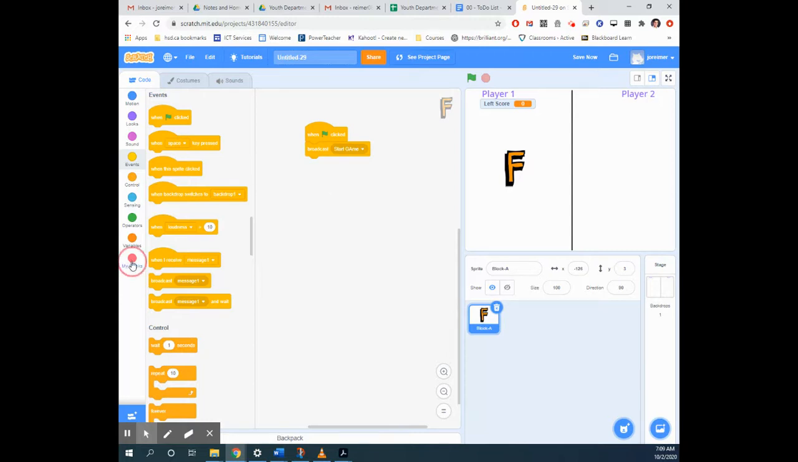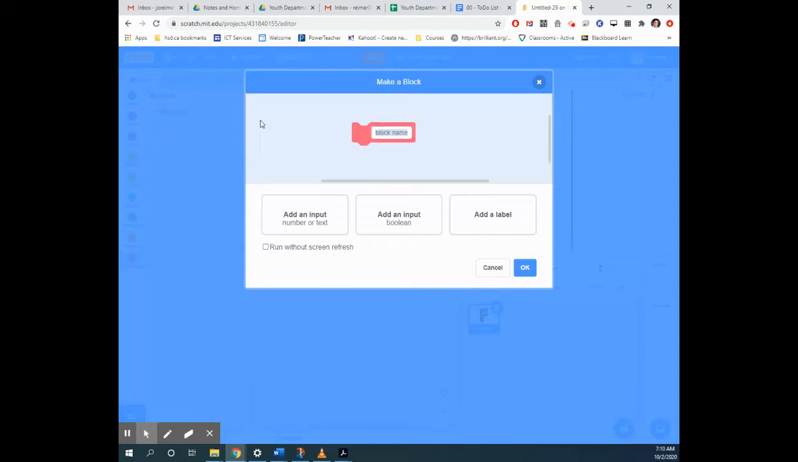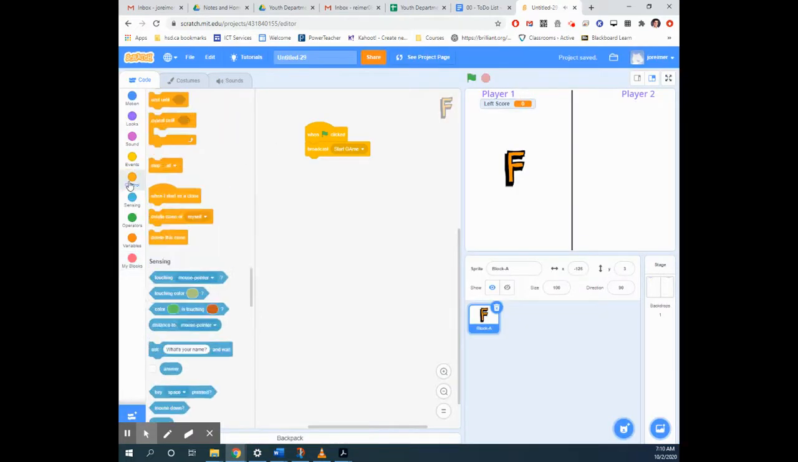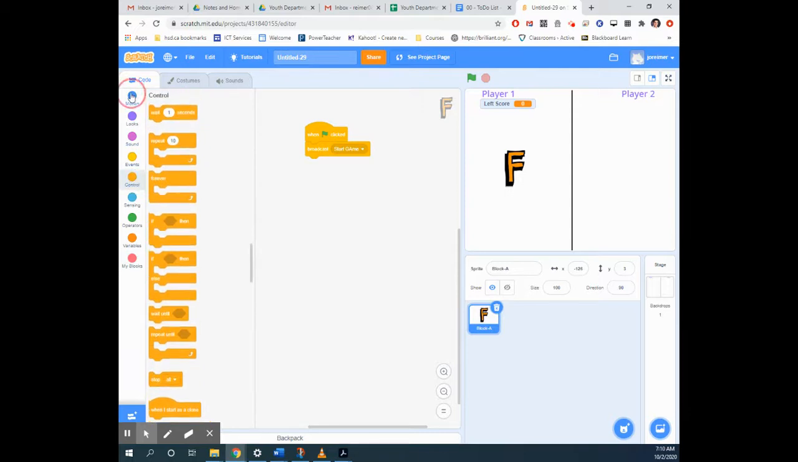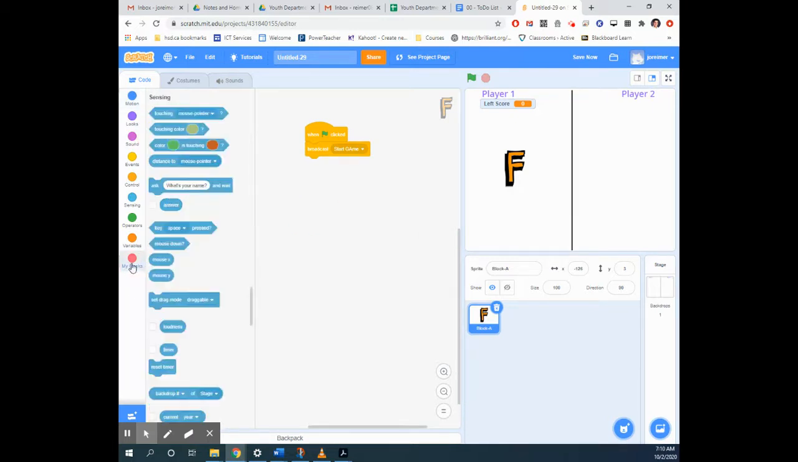And so I'm going to create a block. Okay, so here's our first block. And you click make a block, and you can make a block. And so these are all blocks, right? When you look at a block like motion, this is a block that moves the character 10 steps in whatever direction it's facing. This turns it, right? Well, what do we want our block to do?